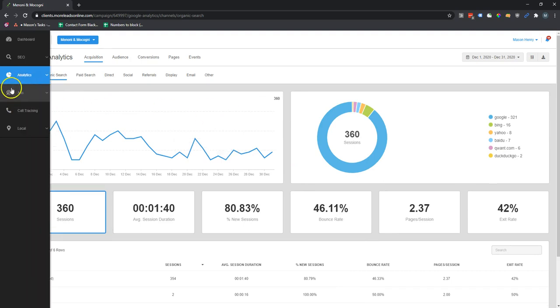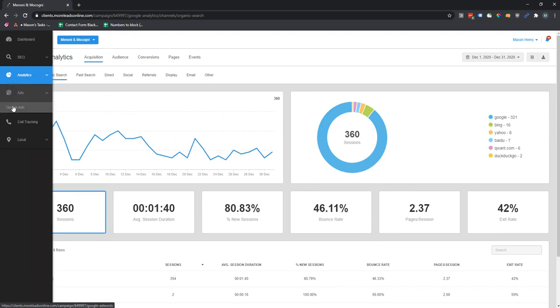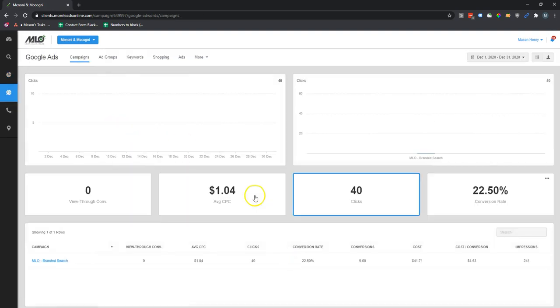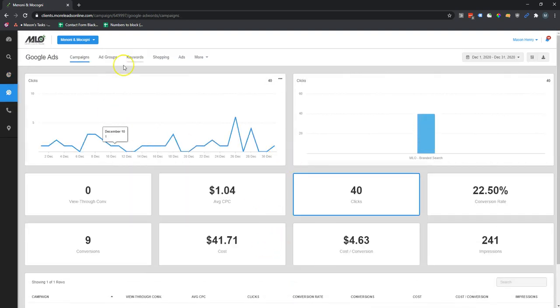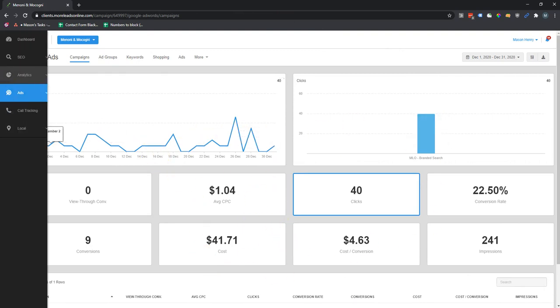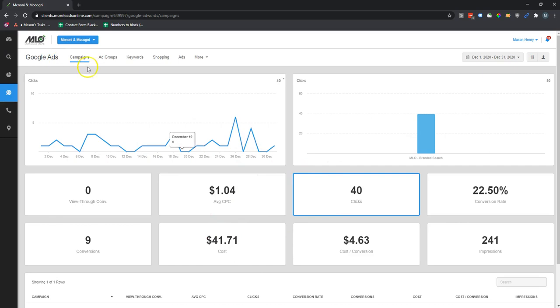Now, the other tabs, you may not have a Google Ads tab. It depends on if you're running a paid campaign with us, but Manoni and McConi is. It's just the branded search campaign, but this is all information that you can get from the Google Ads dashboard. Just while you're in here, you can stop by and see what it all looks like for whatever date range.